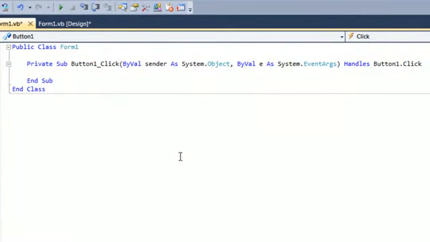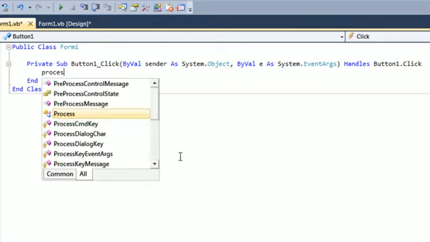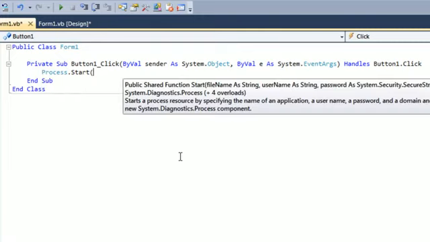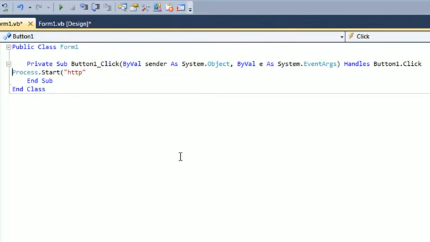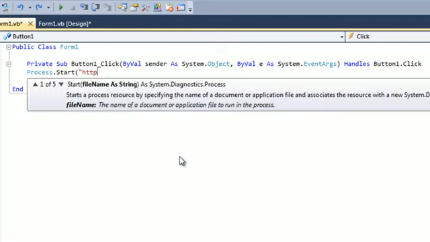So on button 1 click, all this is going to do is direct you to a web page. Process.Start. Whenever you use Process.Start to open up a URL, it opens it with your default browser. So this is pretty simple. Process.Start, HTTP, your URL. I'm just going to be putting it on my website, just to show you guys.